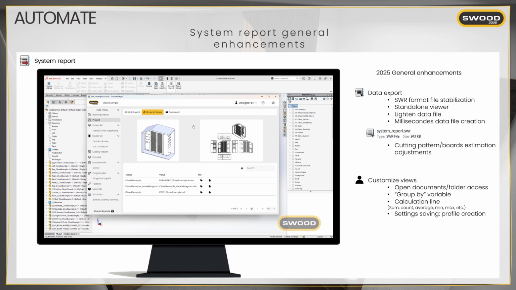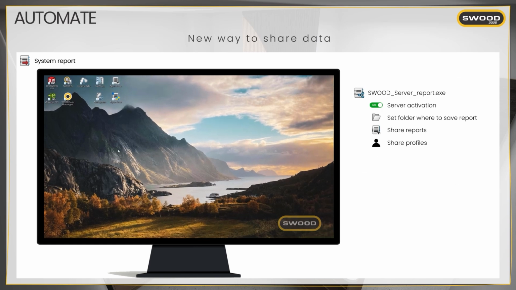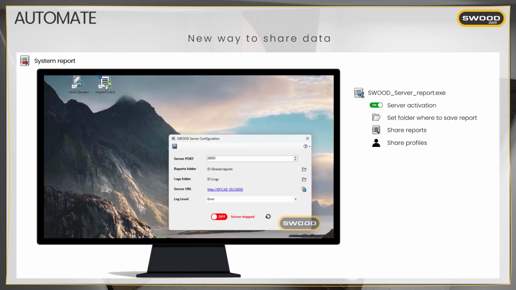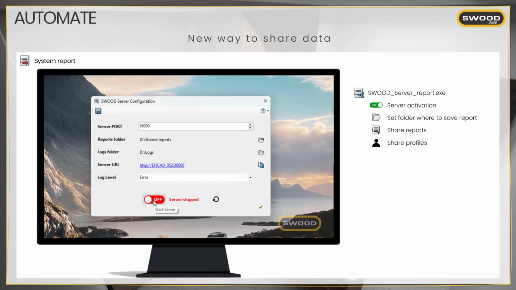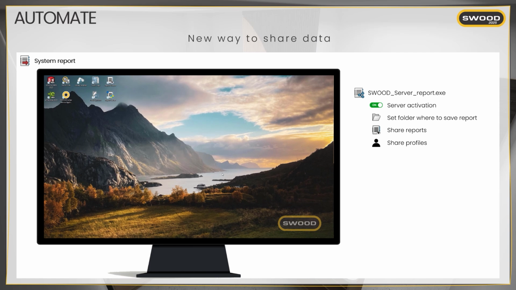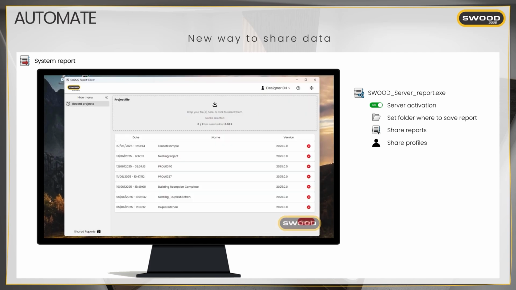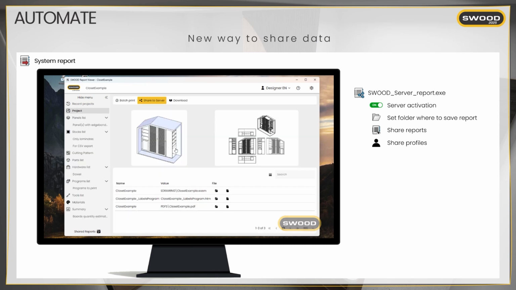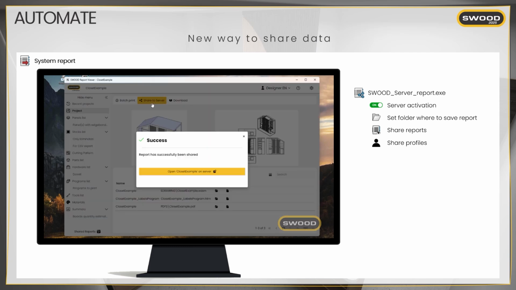Now it's how to share this data with everyone within the company. So the first thing that we introduce is the SWOOD server report. With this SWOOD server report, when you activate it, you will be able to set up the folder where you want to save this report, and then share this report and the profile. From the report viewer, you just have to select the project you want, share to server, and directly this report is shared to everyone within the company.